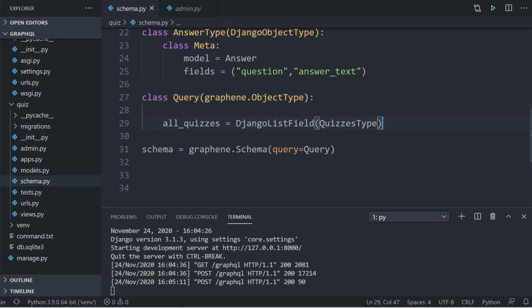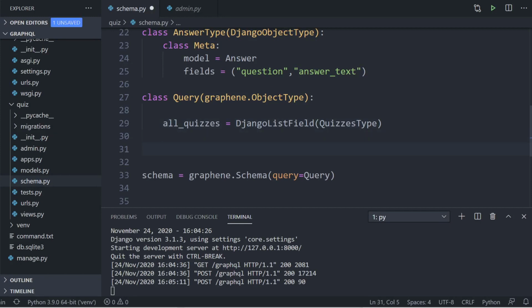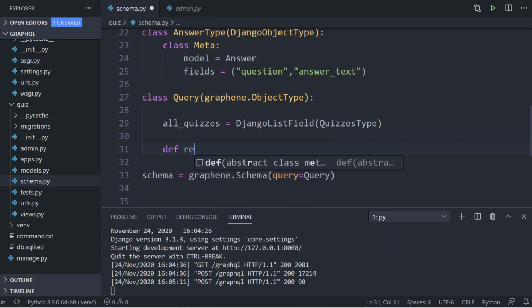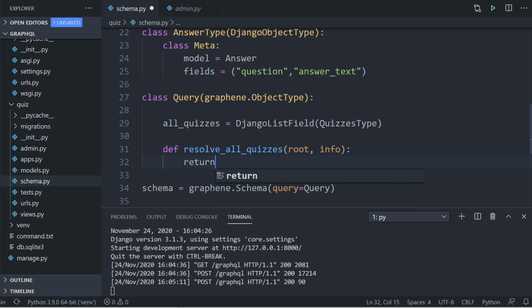So what we can do here, in actual fact, is extend this. So we can now set out a custom resolve. We'll do the same thing again, resolve, and then we'll bring in all quizzes. And then obviously we're going to need to define our root and info. And then now what we can do is we can return.